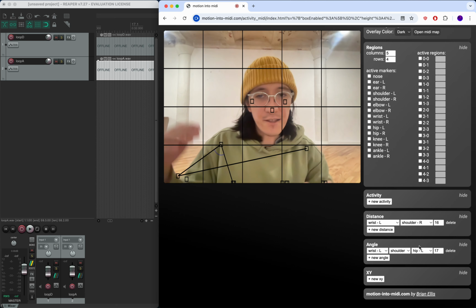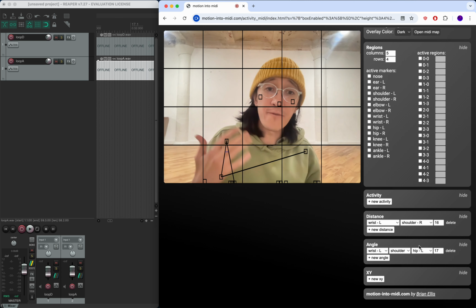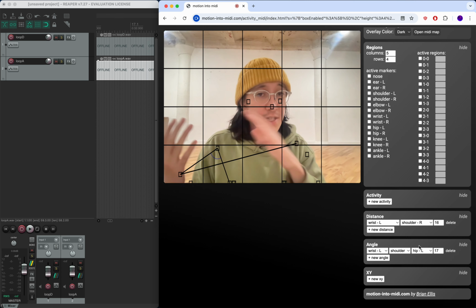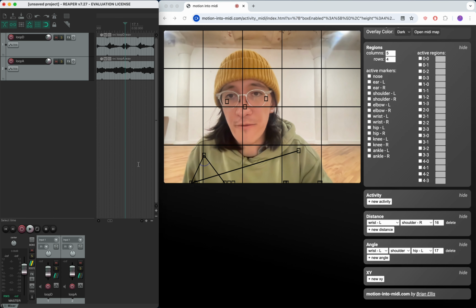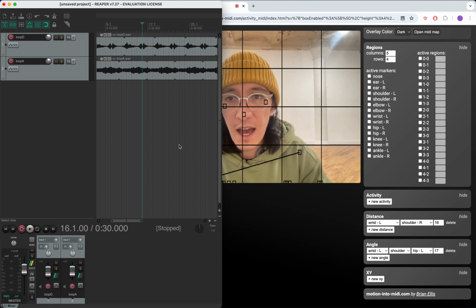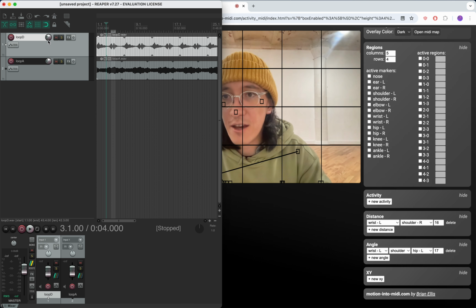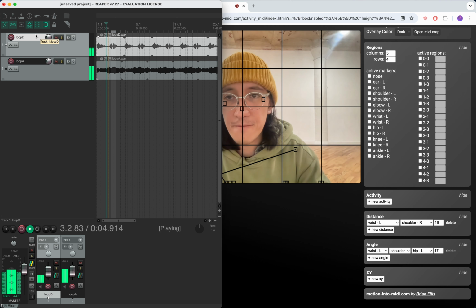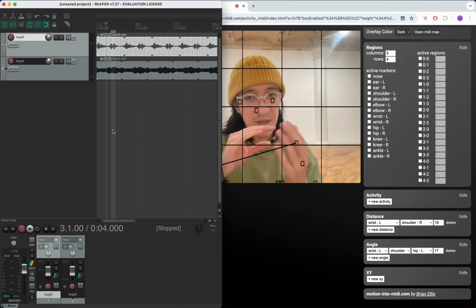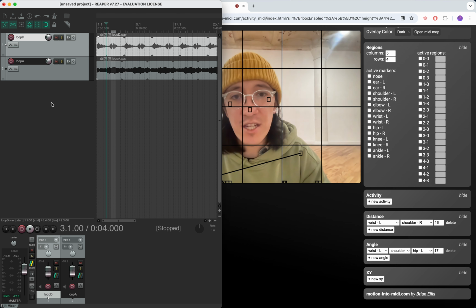I'm going to take these first two, this distance and this angle, and use them to control the volume on two different drones that I have within Reaper. So if you come over here to my project, you will see I have two different drones here that I've looped. They sound like this. Me playing the harmonica, one on D, one on A. And what I'd love to do here is to be able to control the volume of these two different tracks.